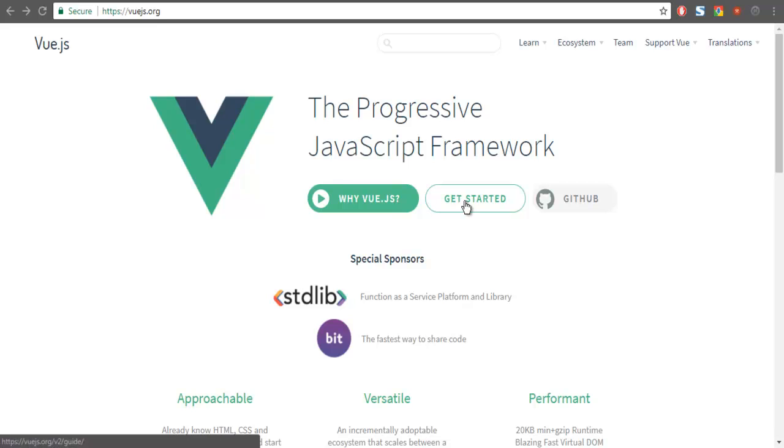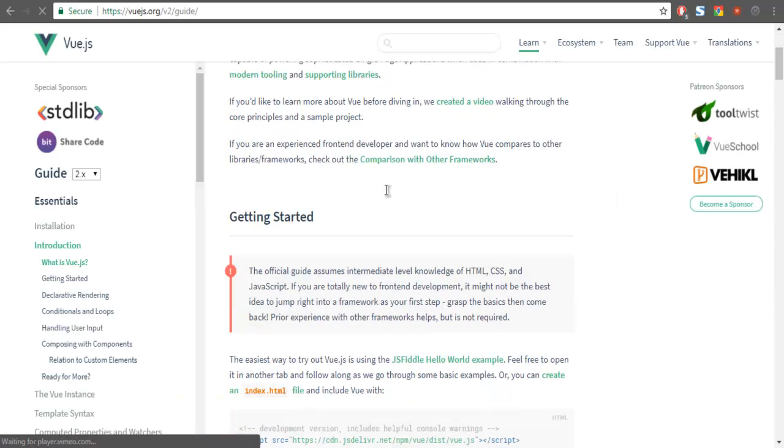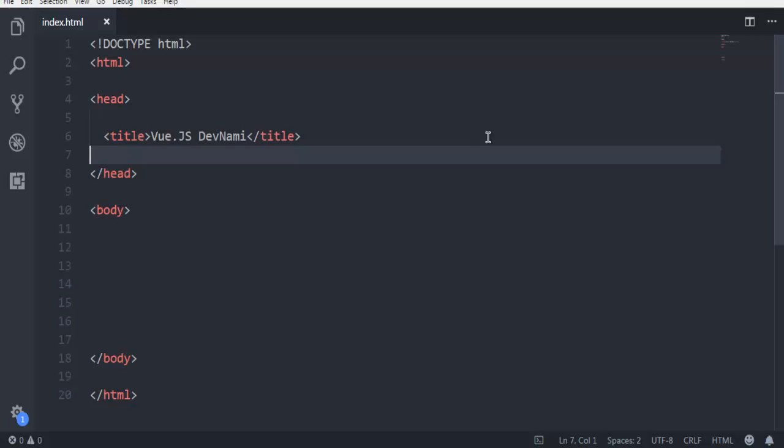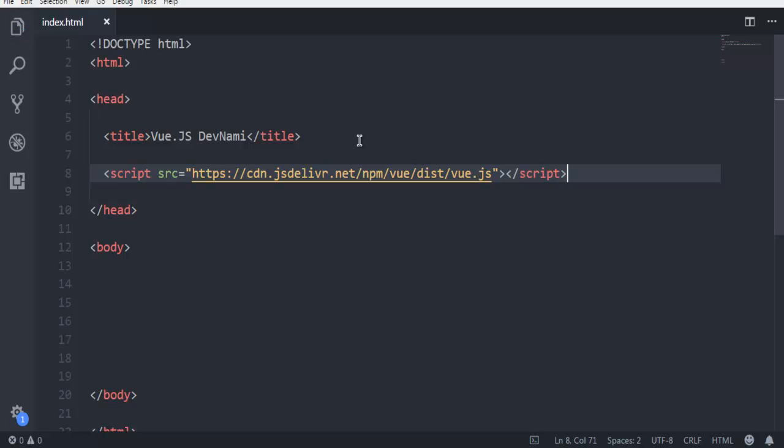To get that, go to vuejs.org and click on this get started button. Here you can find that CDN address, copy that. Now let's open one text editor, and I have created this boilerplate HTML code here. Simply add your Vue.js CDN.